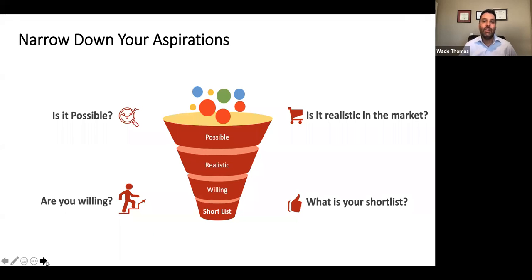And finally, once you get through all these filters, what you should end up with is a short list. It should be rather short at this point, of areas that you really want to look at and explore. Because now you've looked at the combination of your aspirations and the marketplace. So you should have a really good short list. So the next thing you're going to do is look at your talents.